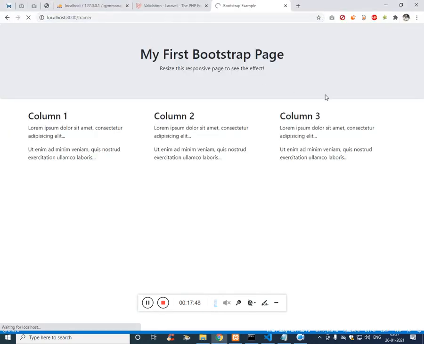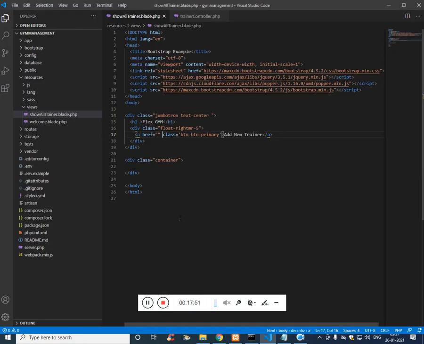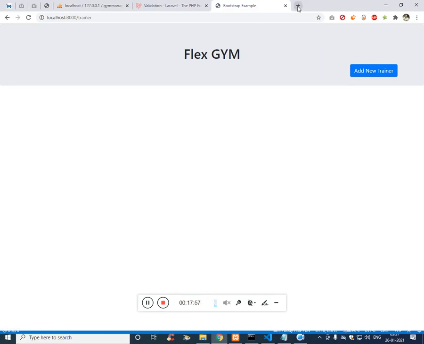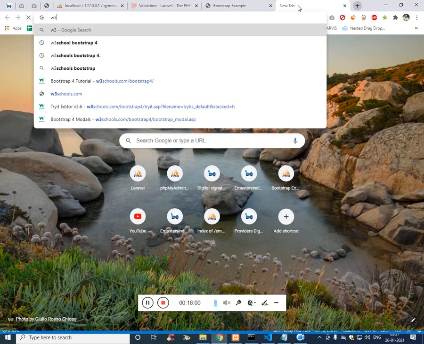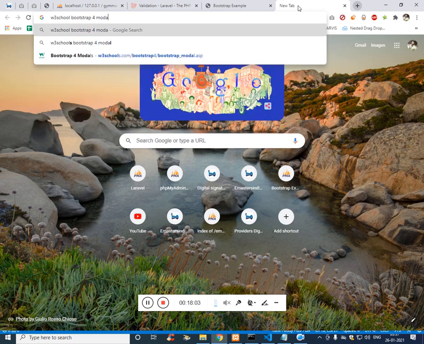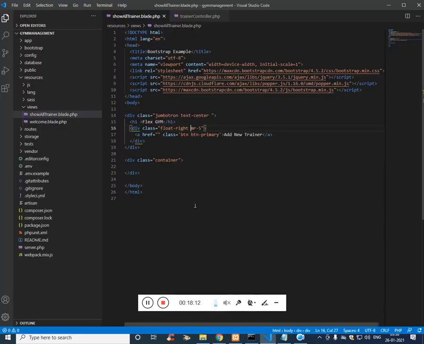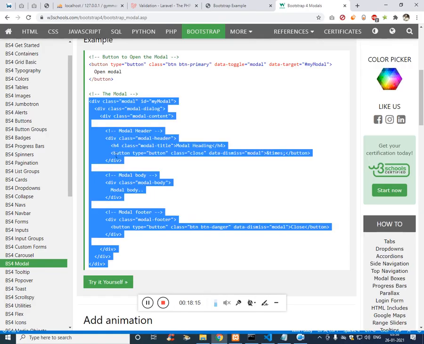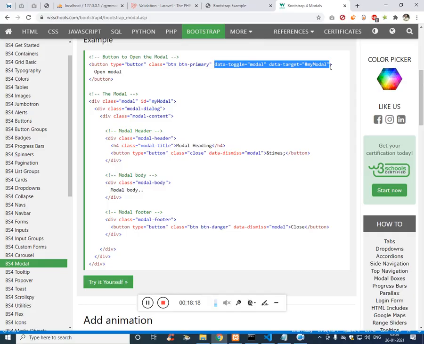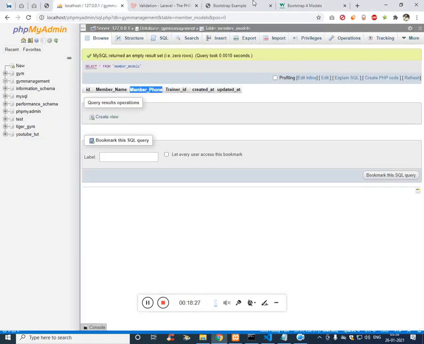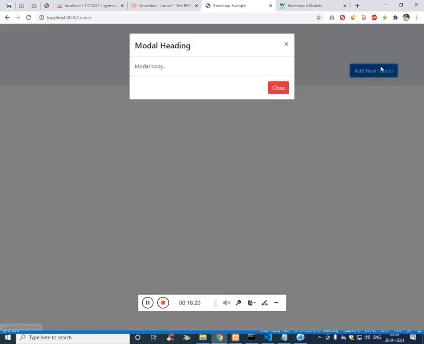And here, I used float right. Just by clicking on it, I want to pop up the modal. So let's get into W3Schools again to get the modal. Just copy the required code, paste it just above the closing of body, and you have to call this modal using these two attributes. Simply we are passing the ID, so this ID is related to this. Whenever I click here, this modal gets called. So if I click add new trainer, the modal pops up.